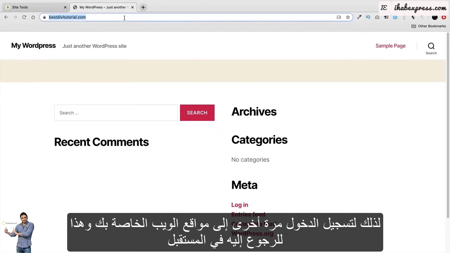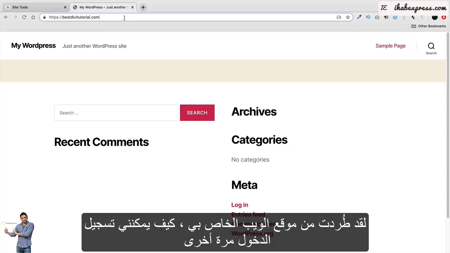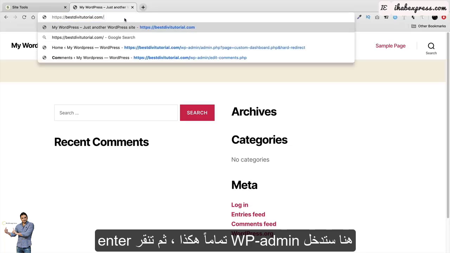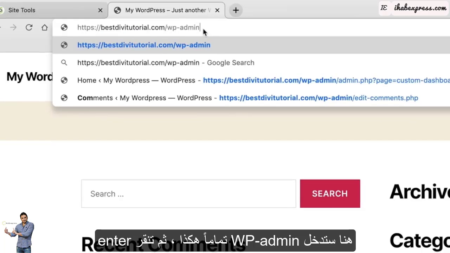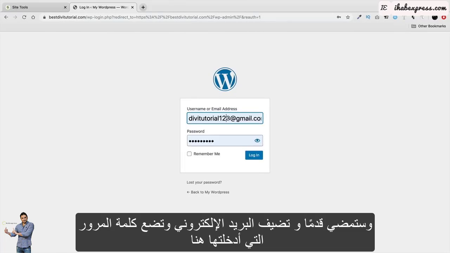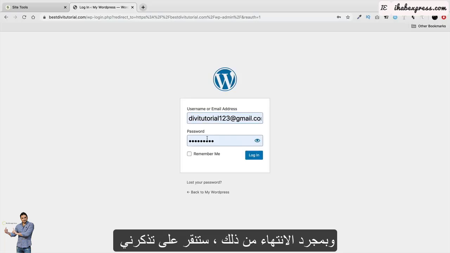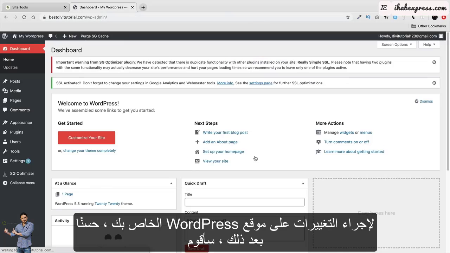So to log back into your website, and this is for future reference whenever you want to build your website, because people ask me in the comments, hey Daryl, I got kicked out of my website, how do I log back in, right? Right here, you'll enter in /wp-admin, just like that, and you'll press enter. And you'll go ahead and put in the email, and you'll go ahead and put in the password that you entered right here. And once you've done with that, you'll click on Remember Me or whatever, and click on Login. And this is how you can always log back in to make changes to your WordPress website.